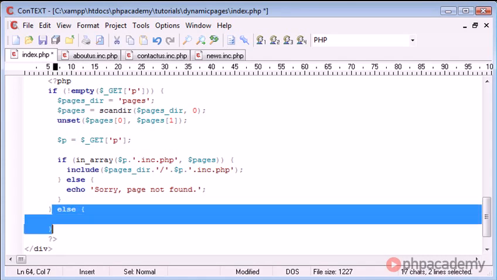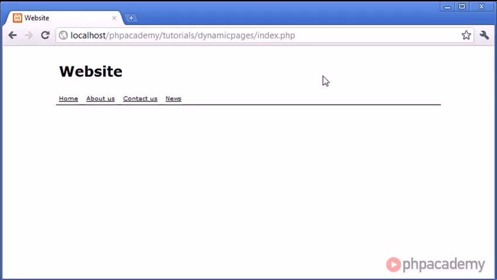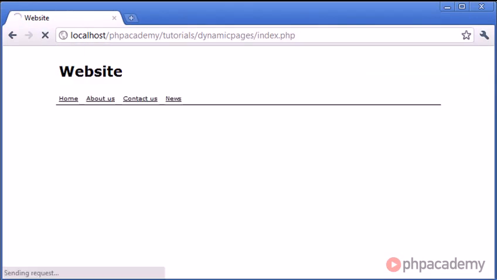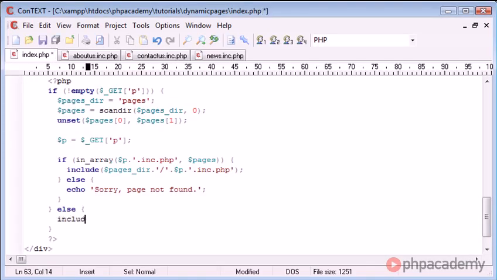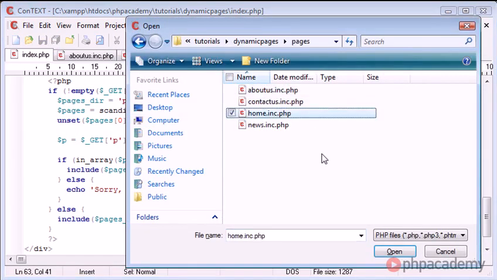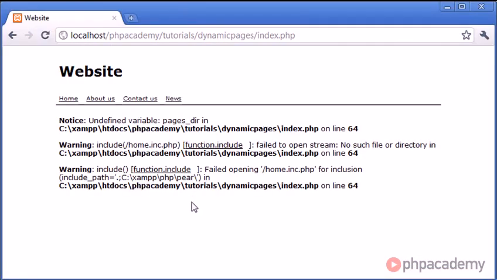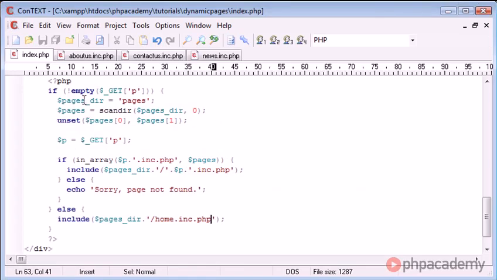I'm creating an else block off of the end of if not empty. This essentially means that we haven't provided p equals something. It's basically empty. So it is empty, so we need to include pages_dir dot /home.inc.php, and that's this home.inc.php here. So let's go back to our page and refresh. Oh, okay, so pages_dir.